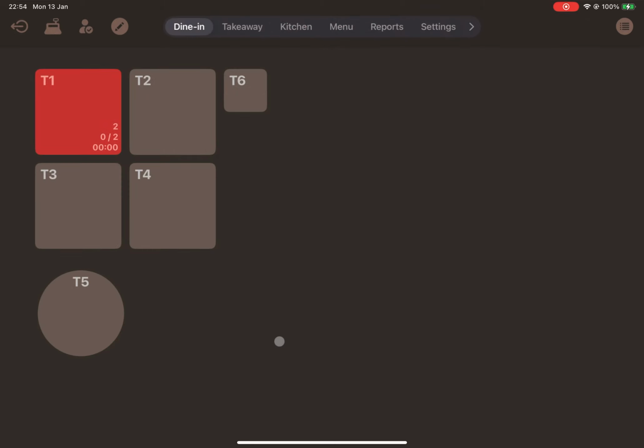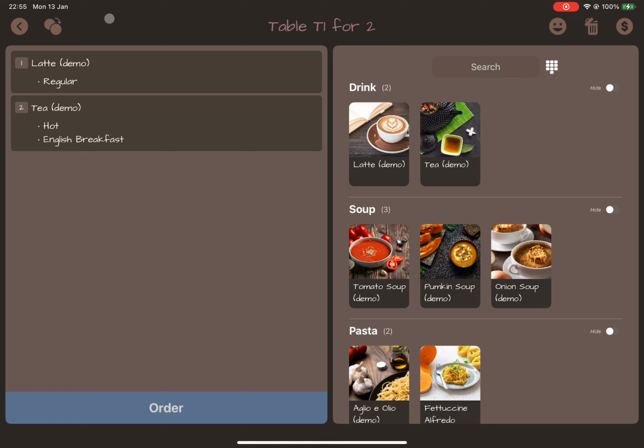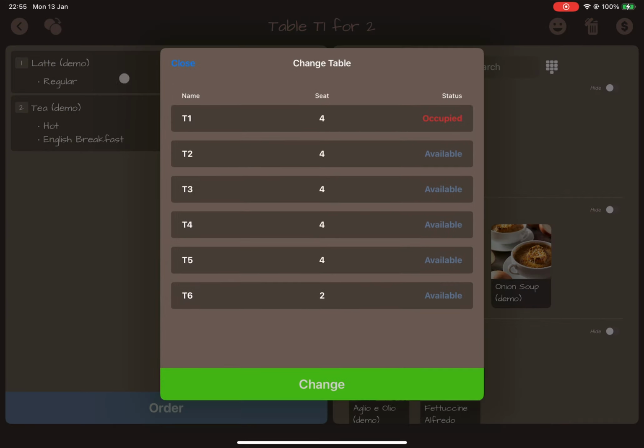Now, if your guests decide they'd like to move to another table for any reason, don't worry. Just head back to the original table and tap the Change Table button right here. In this section, you'll see an overview of all the tables. Just pick one that shows the status as available and tap Change.